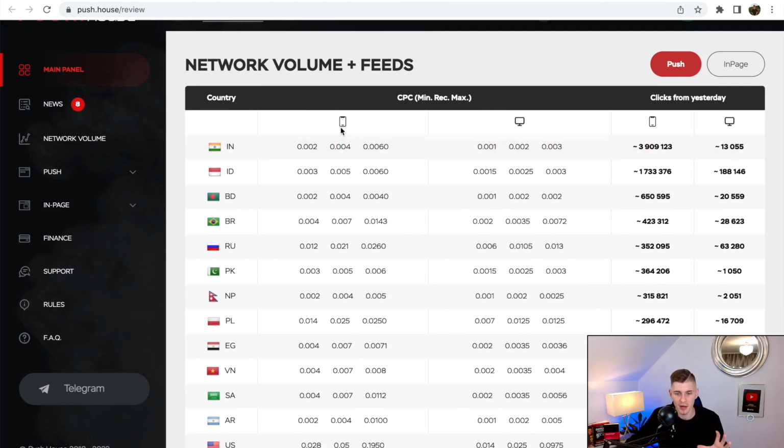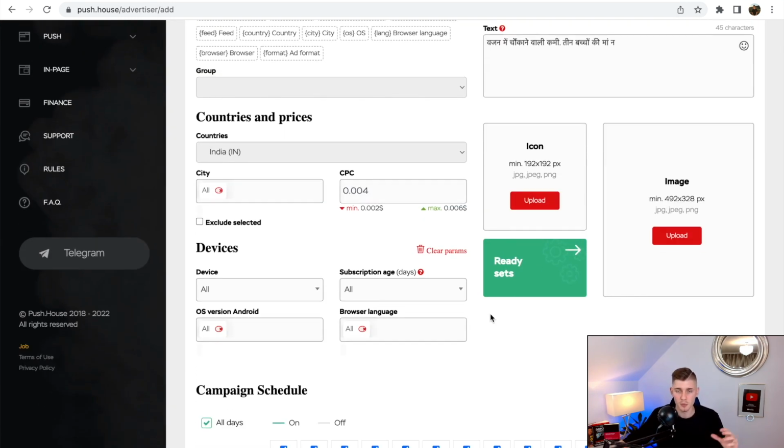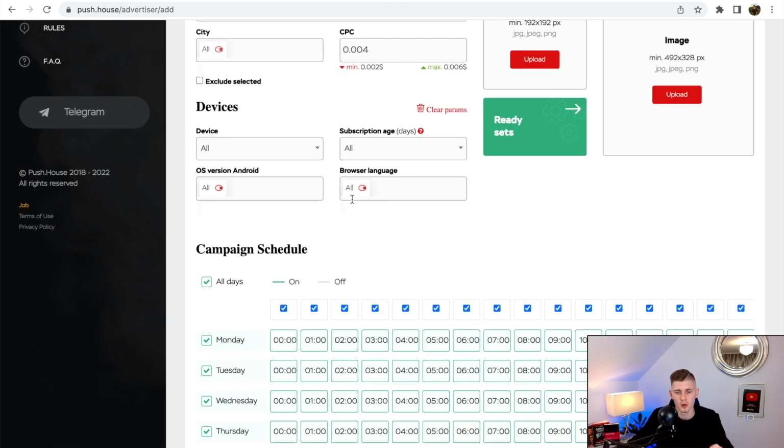So as you can see, for mobile, the minimum is 0.002 and the recommended is 0.004. For desktop, it's 0.002. So we can use 0.004 for our recommended cost per click. So this is going to be for best results. We're going to be using both mobile and desktop, and once we have some details, some results, some conversions, then we can maybe change up what's working better, either mobile, or we can direct it to desktop. And we can also leave subscription age all, OS version Android all, browser language all.